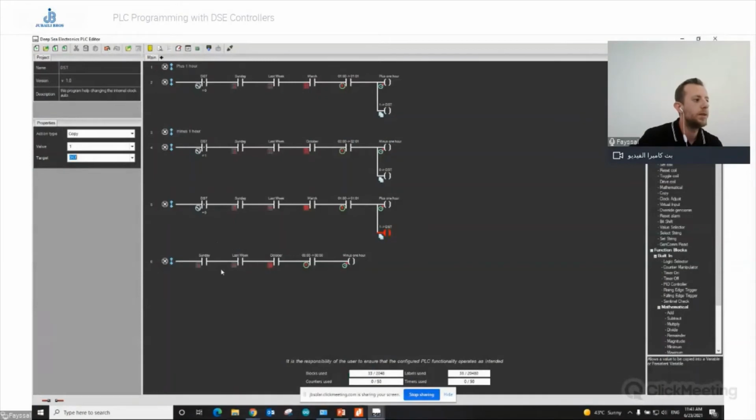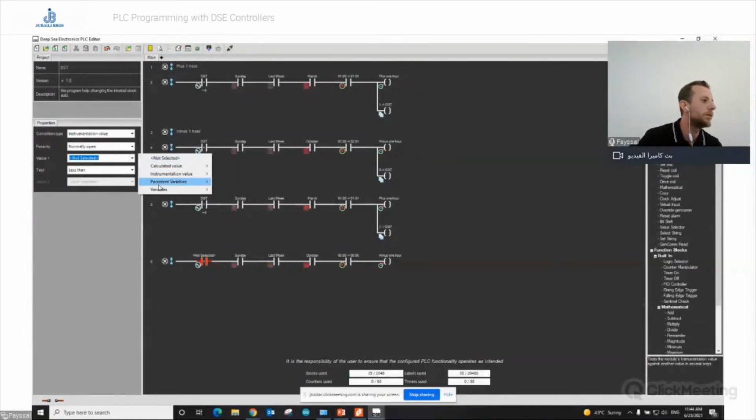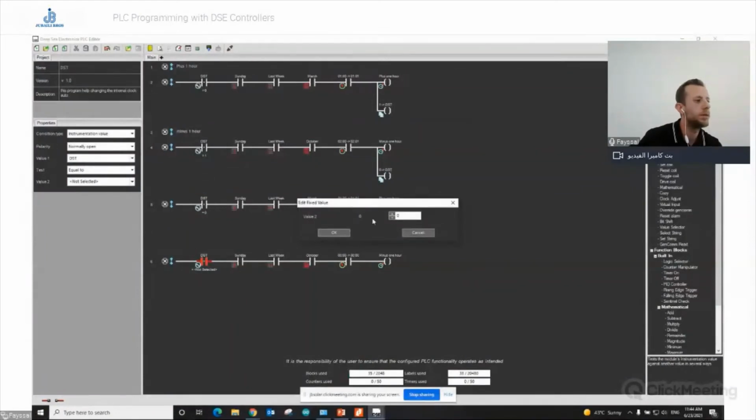Again, we'll do the same thing with decreasing 1 hour. So I'm gonna do this only if my DST is equal to 1. So it happens right after this. So I'm gonna put an instrumentation value here. And I'm gonna put this. So this is equal. And the value here is a persistent variable, so my DST equal to a fixed value. This value is 1.